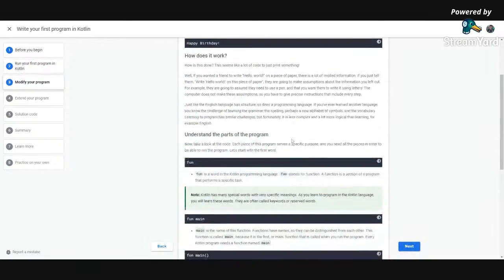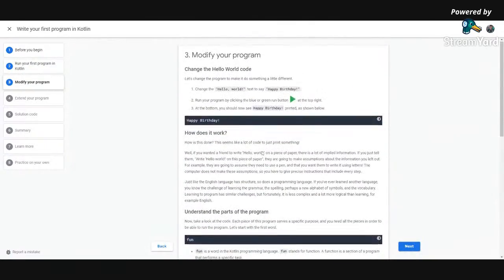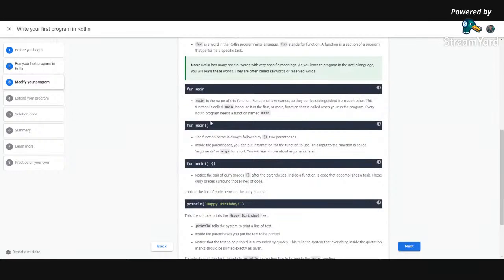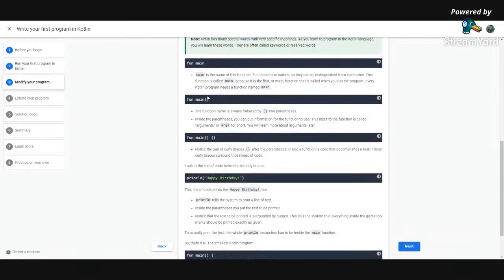So you go to next. See, they have just given you the definitions here. Understand the parts of the program. Fun is a word in the Kotlin programming language. Fun stands for function. A function is a section of a program that performs a specific task. Like this, they've explained all that. They've broken it down and explained it completely for beginners, and it's very helpful.